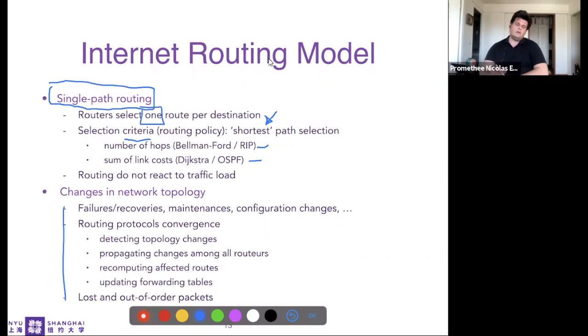And so when there's a change, you need several things. You need to detect a change in the topology. So you need to know that the link is down or that you have recovered the link. Then you need to propagate the change to your neighbors. Then you need to recompute the path: remove the path from the table, recompute the path, and update the table again. And you see that this takes time. And during that time, you lose the original path.